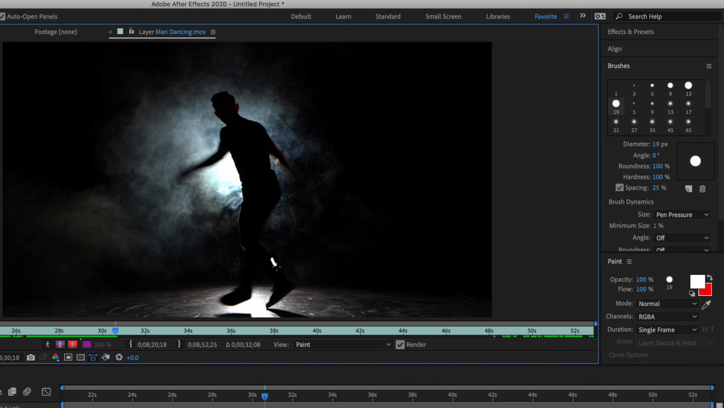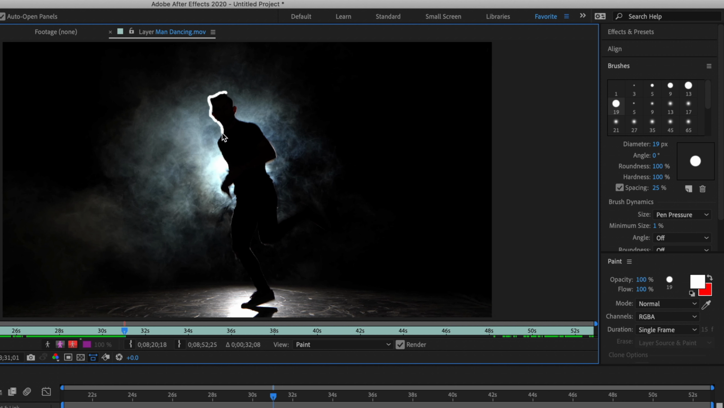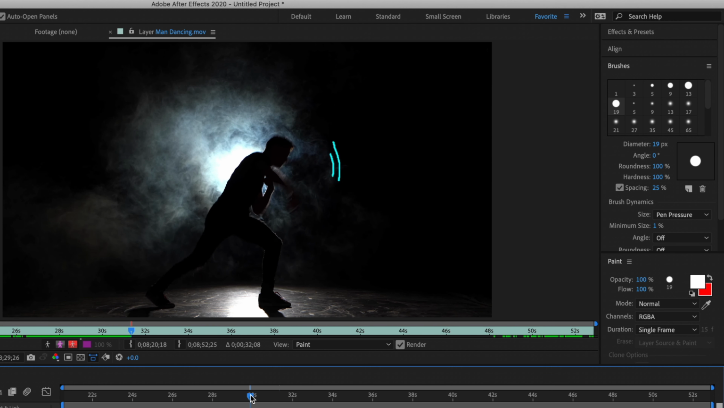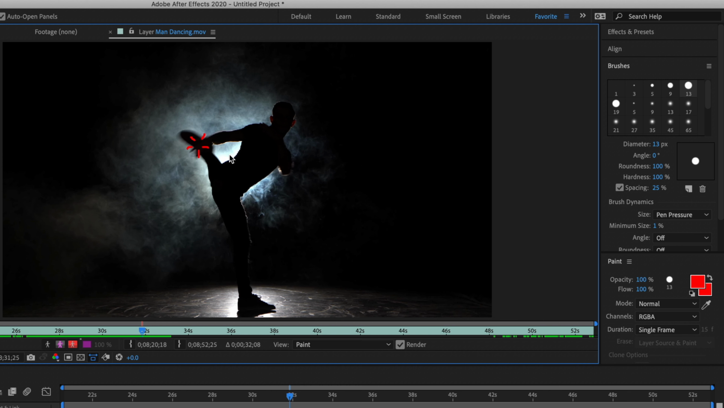I'll just speed this part up because it's pretty repetitive. At this point, I'm just going to be tracing him out frame by frame and keep going until I get back around to the end. And now that we're at the end here, let's play it back and see how it looks. Very nice. I'm going to add a few more animations here just to keep it exciting throughout the whole clip.